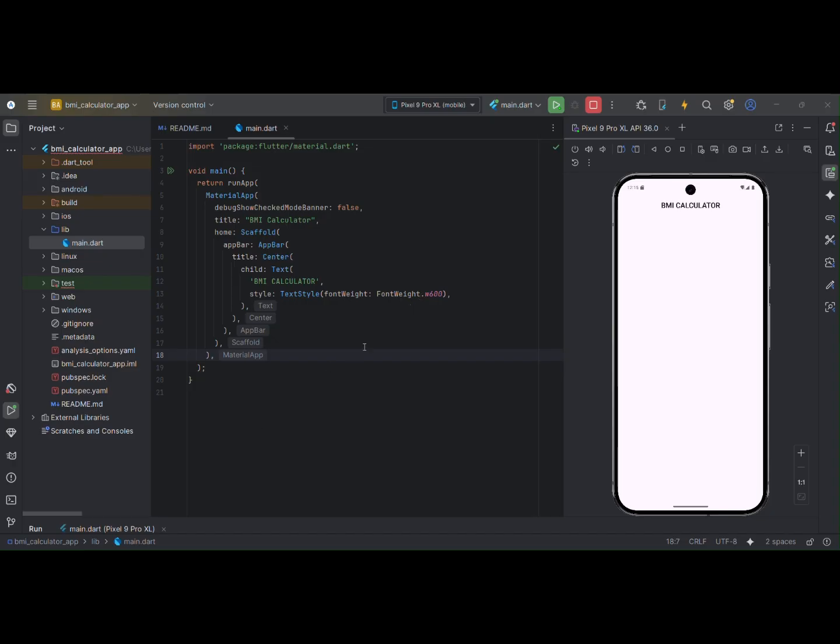Okay, we are in Android Studio right now. So what we are doing for now is, I've just rendered a material app which has a scaffold and an app bar, which is rendering a text called BMI Calculator. I have just wrapped that with the center widget. So once you have done all these things, let's actually get started with building our UI.